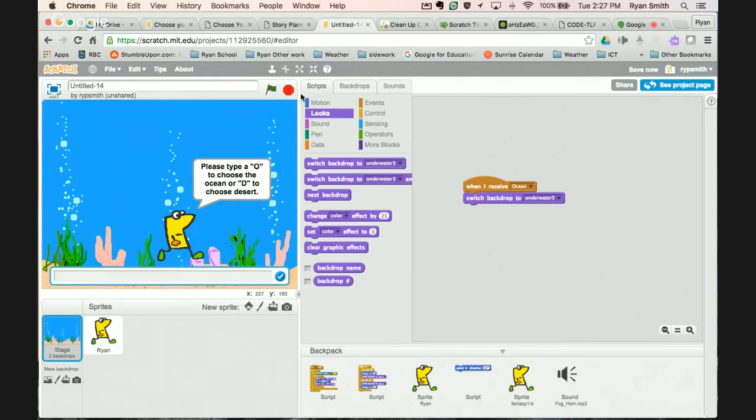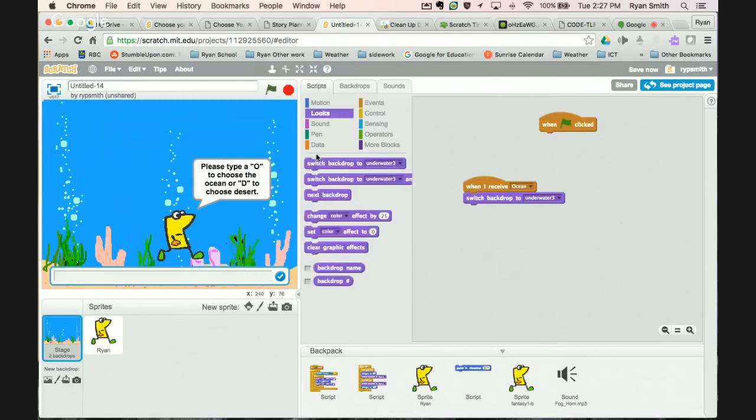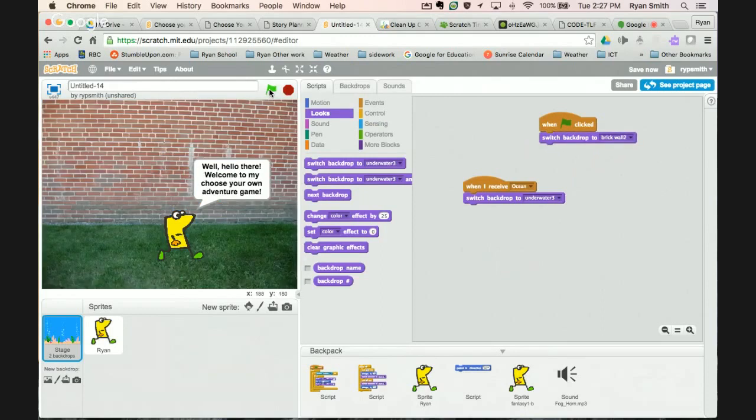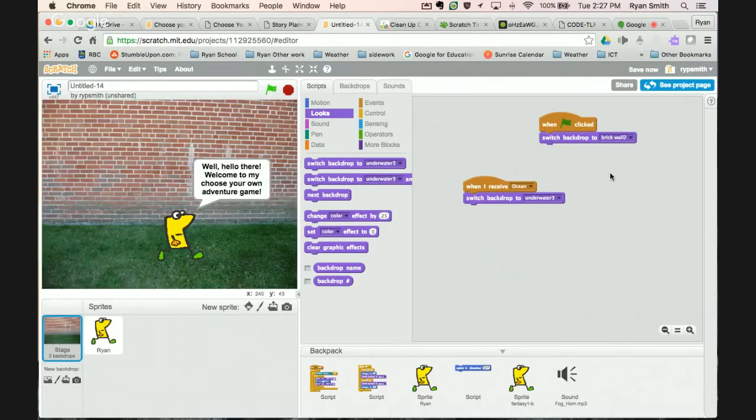Now don't forget, when the user starts it, we're going to want to have that brick wall. So I'm going to also bring in a when flag clicked, looks, switch backdrop to, I'm going to switch our backdrop back to brick wall. So this will guarantee when the user clicks the flag, it goes back to the brick wall, just like we want. And when they receive ocean, we type the letter O now, it goes to ocean just like we wanted. And they click the flag, it goes back. So it's very important that you kind of reset things once you're done.